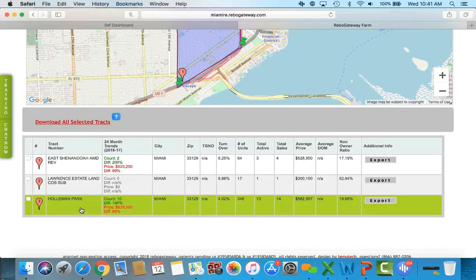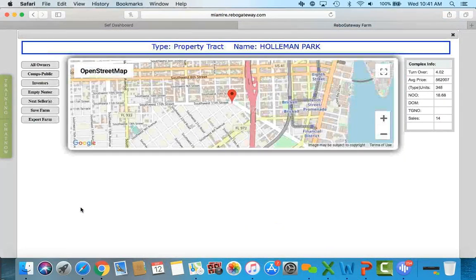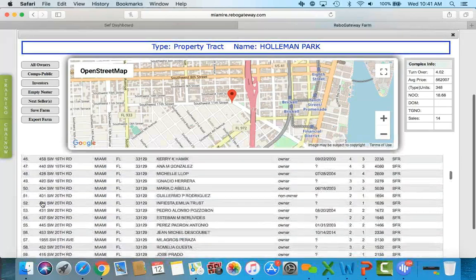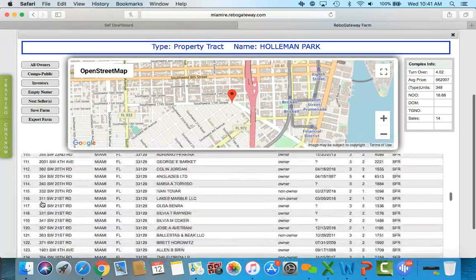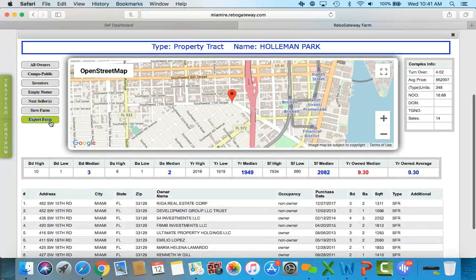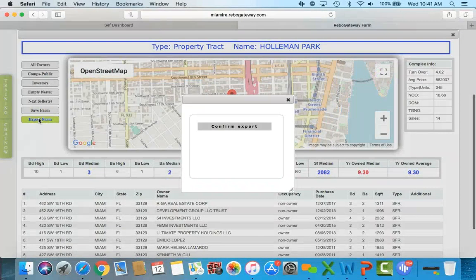Now what I want to do is go ahead and click on this subdivision and show you that you get all the owners, every single owner for every property in the subdivision down here in the list. And what can you do with these owners? Of course, you can save this or you can export this into a CSV file. So let's show you how to export.